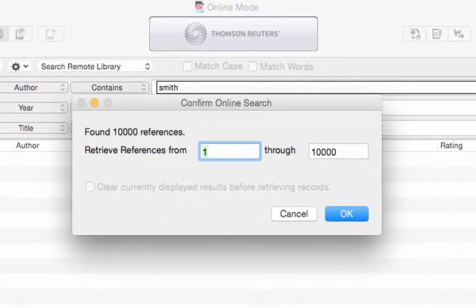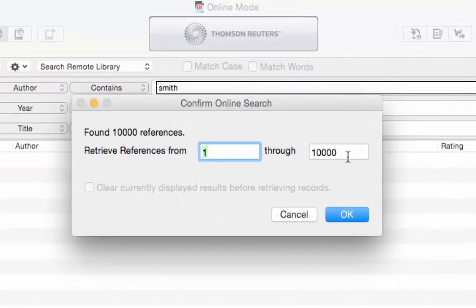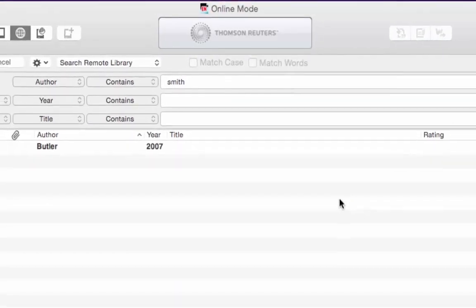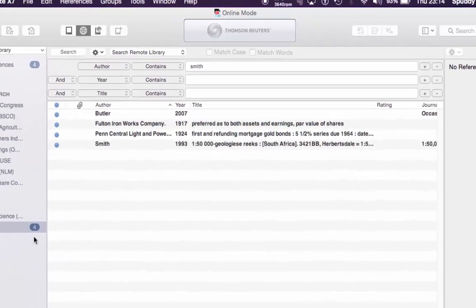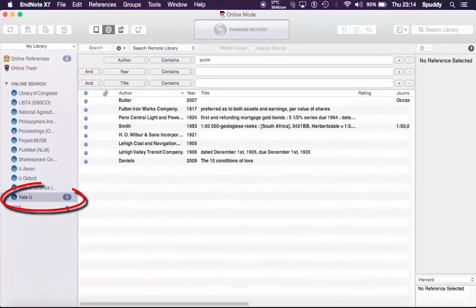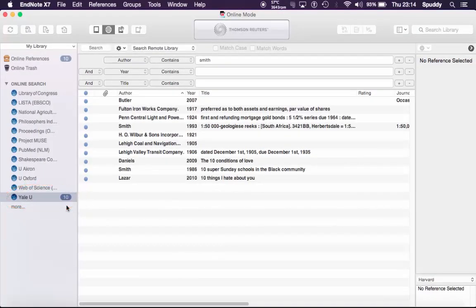It's going to be checking the Yale. As you can see, it's found more than enough there. I'm just going to minimize that to 10 and click OK. See bottom left here, Yale. It's going to look for 10 references, all containing Smith. And there we go. There's 10. So that's my first search.